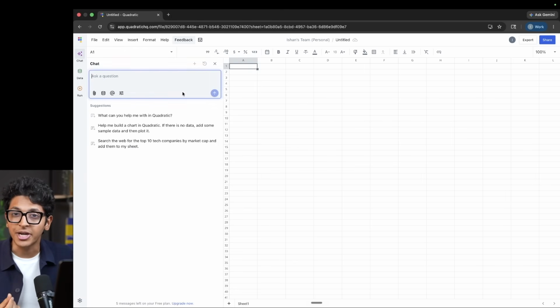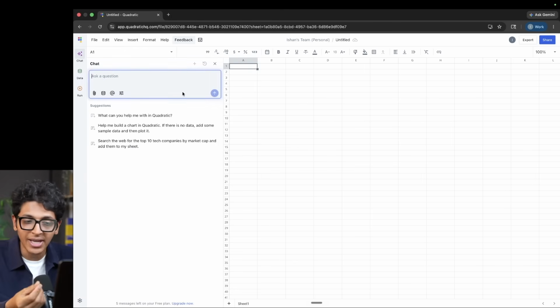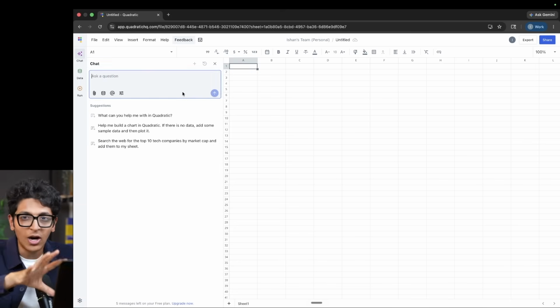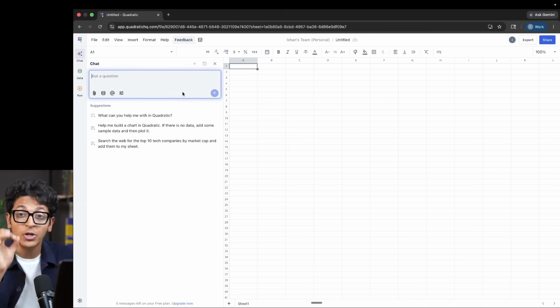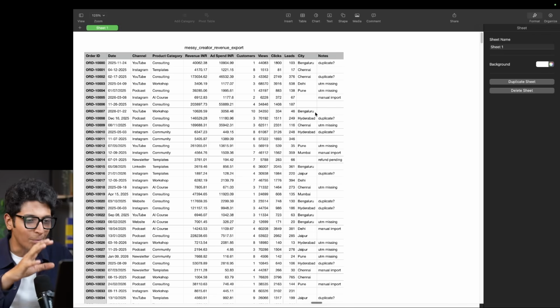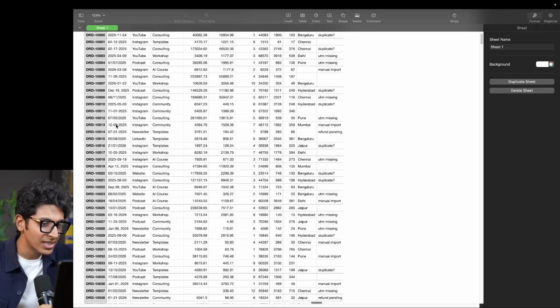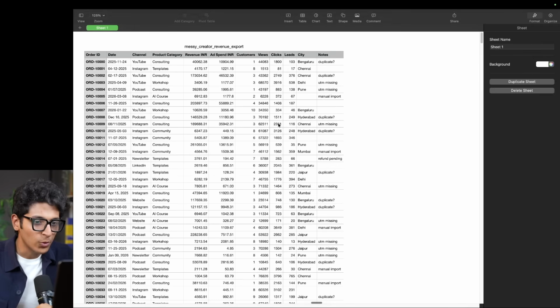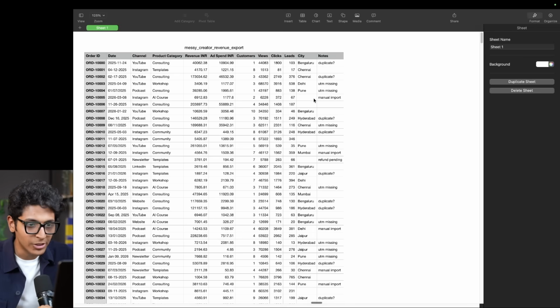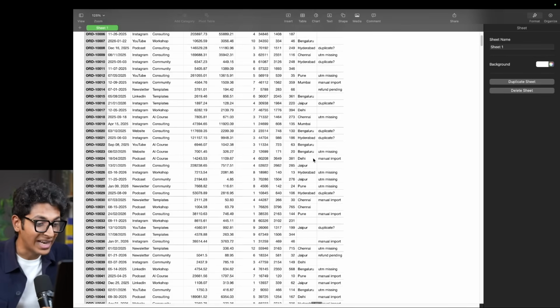The first thing you can do with Quadratic is to clean data. It's very efficient with taking a messy spreadsheet and organizing all the data, all the columns, all the numbers to make it look presentable. So let's try that out. Here's an example of a messy spreadsheet. As you can see, the dates are not properly formatted. You can see some empty rows and columns over here. There are some empty cells over here.